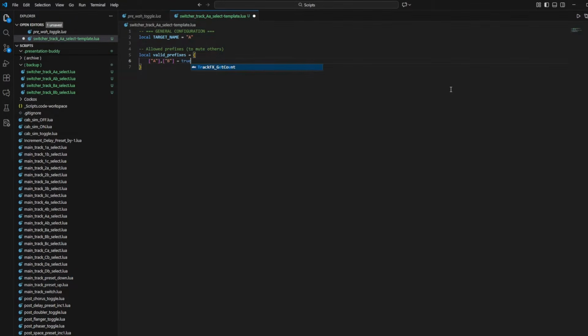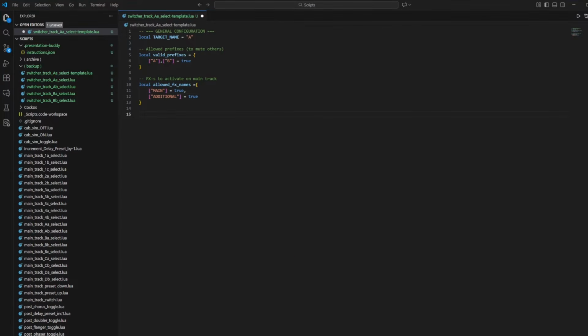Now I define which effects should be enabled when the target track, in this case A, becomes active. Only the effects named main and additional will stay on. Everything else on the track will be disabled. And this variable here defines which presets should be loaded for the main effects slot. So every time I activate this track, it will automatically load the preset called Sunrays Clean in this case.